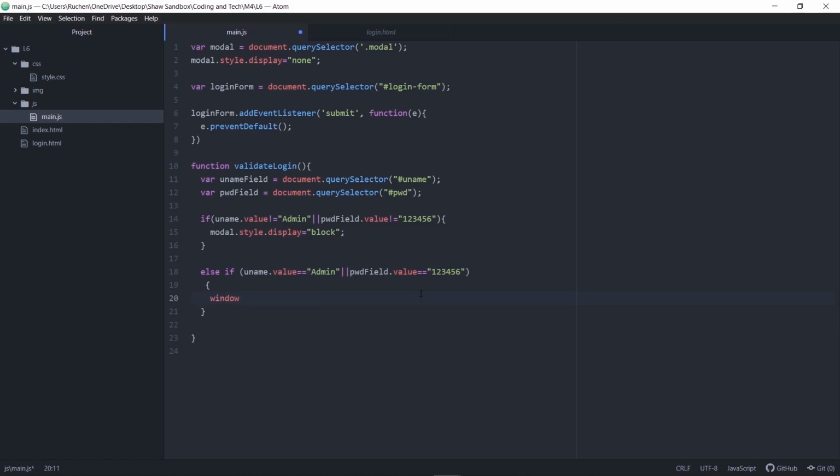So I'm going to call the window object here. I'm going to say dot location, which is just where you want the page to open, dot href, which is equal to my index dot html page, and then also alert. So maybe just throw that alert up, alert you are now logged in.